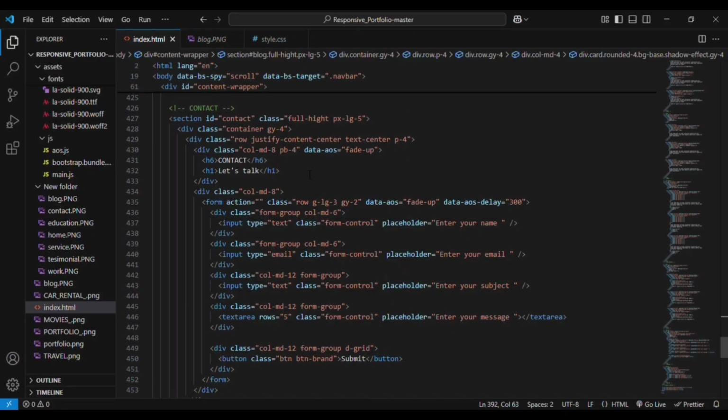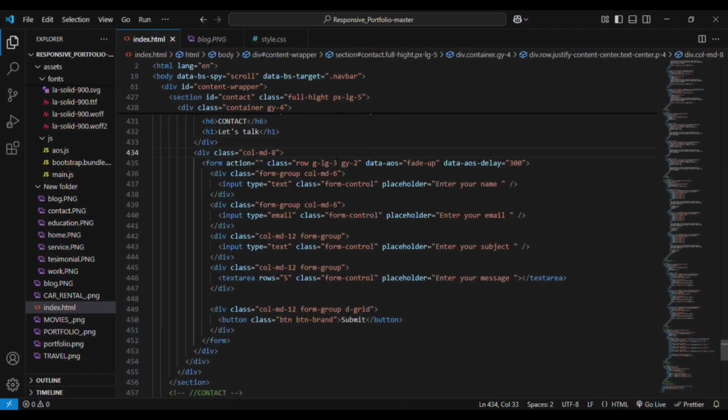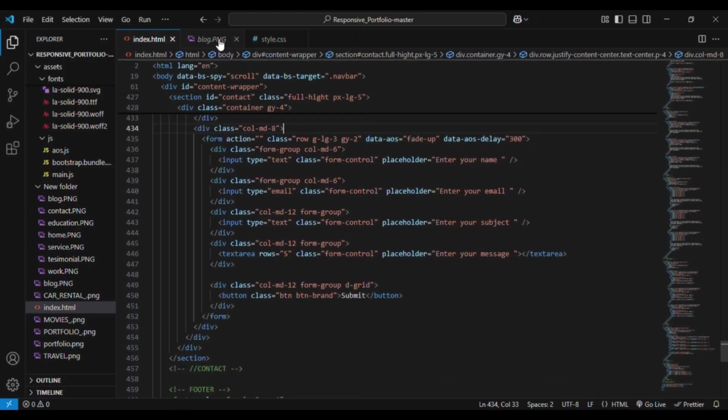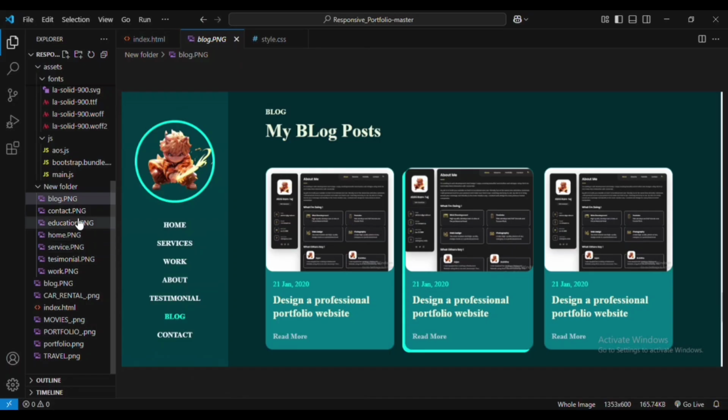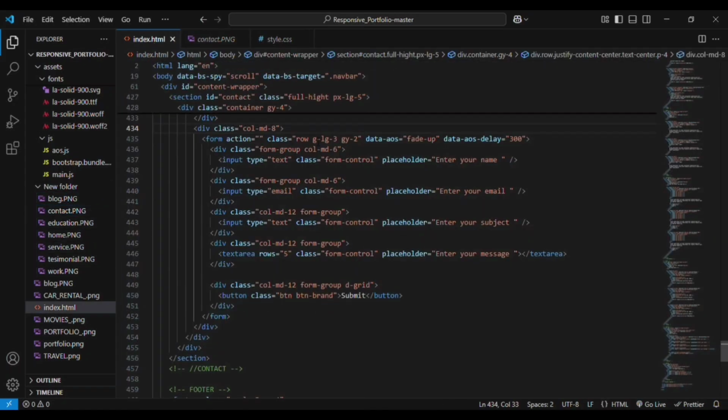In the contact section, there is a div with one h6, in which we have the contact name. Then we have the div with column equal to 8. You can see the contact div. This is the contact div because we are adding column equal to 8. It will be placed exactly at the center of the div.